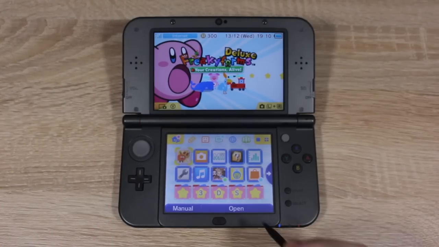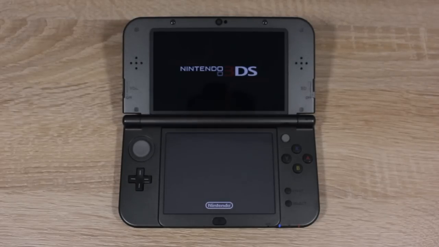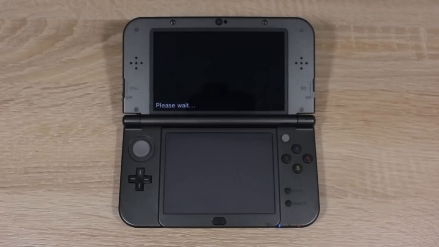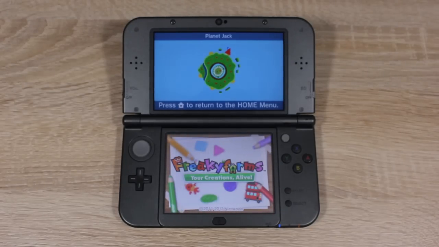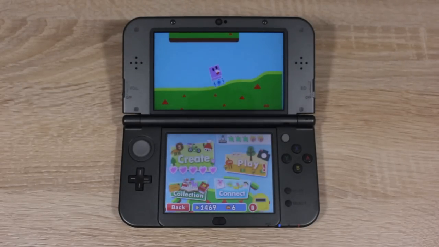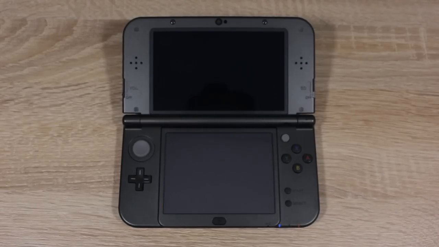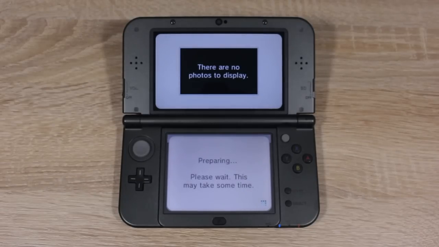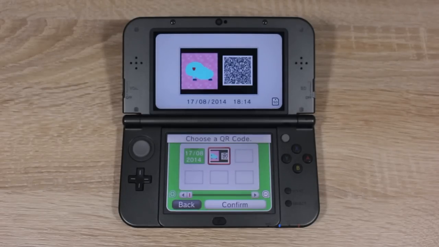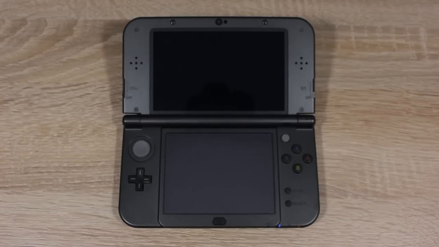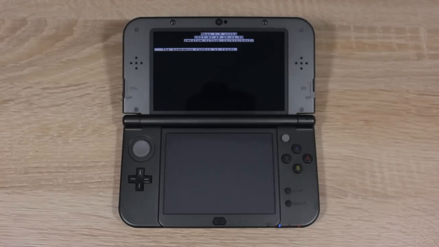Now, on your 3DS, open up Freaky Farms Deluxe. Tap Play, then tap Camera, then tap Load QR Code. Select the Freaky Hacks QR code, then hit Confirm. Let the exploit do its thing, and the Homebrew launcher should open.